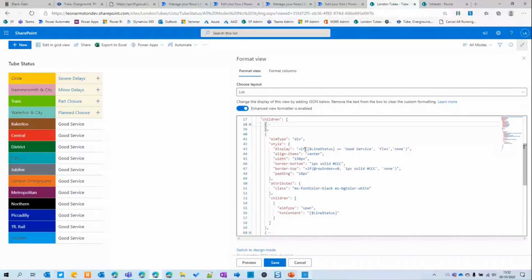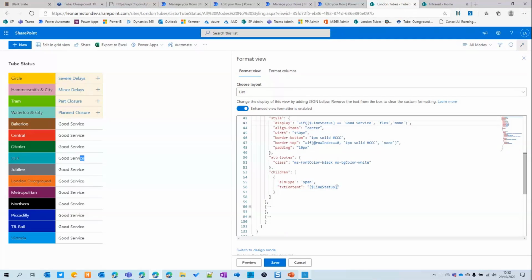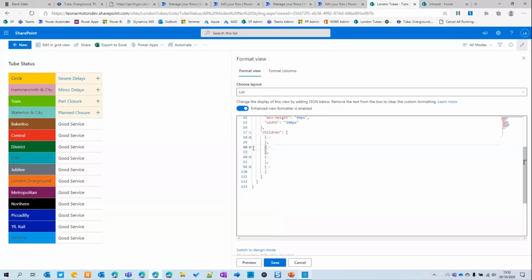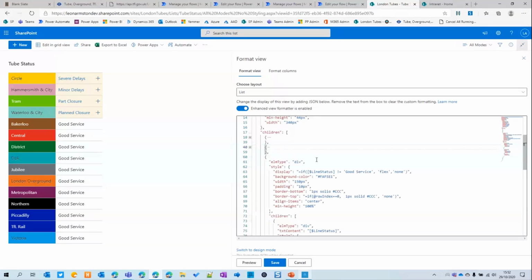So this again is a div, but what's special about this is in the style there is a display. So this has an if statement. So if the line status equals good service, then we display the div. If not, then it's hidden. So these are the white good service boxes here. So we can see the background color white, and we can also see the TXT content, so that displays the good service there. So now we'll move on to the third element.